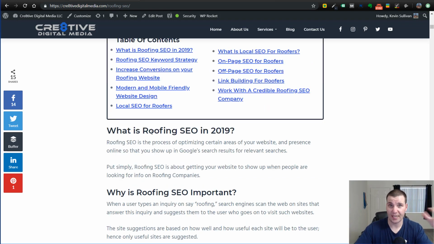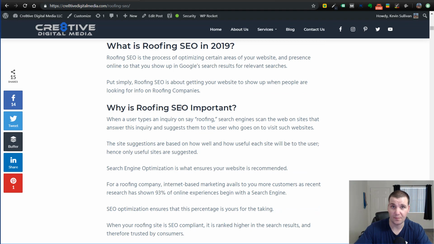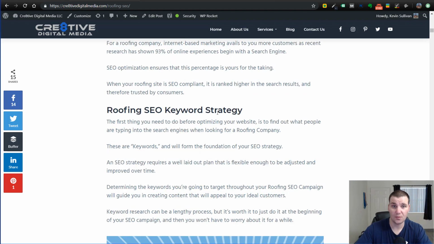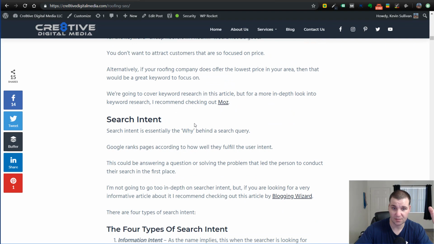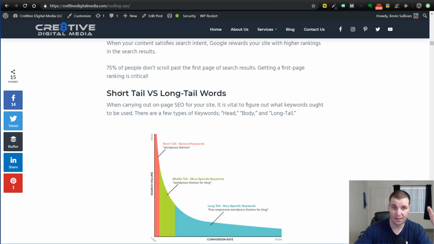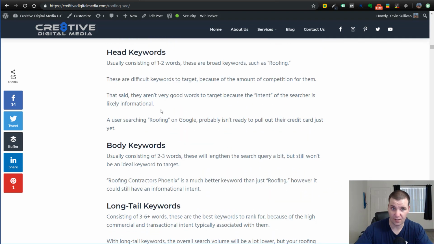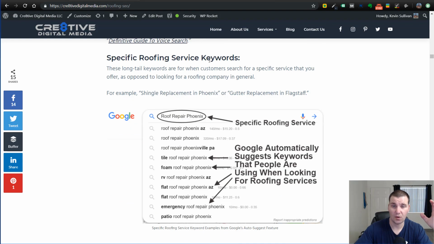My H1 is roofing SEO, how to get your roofing website to rank number 1 on Google or whatever it is. Then my first H2 is what is roofing SEO? And then why is roofing SEO important? And then I get into using keywords for roofing SEO, developing a keyword strategy for improving your roofing website's search engine optimization. And then I go into search intent and the differences between short tail and long tail keywords, like specific keywords that pertain to roofing services.